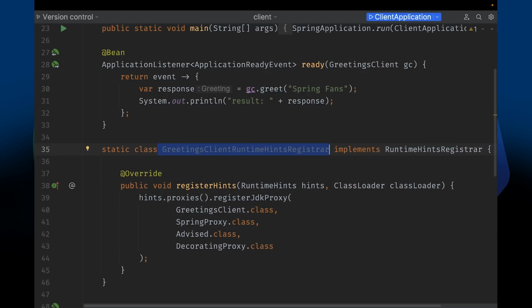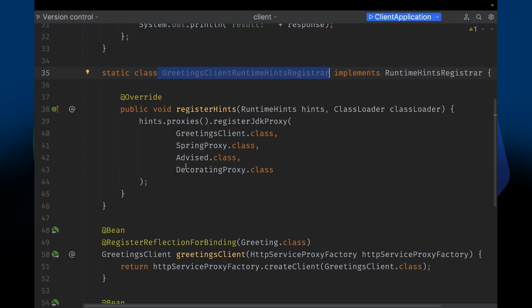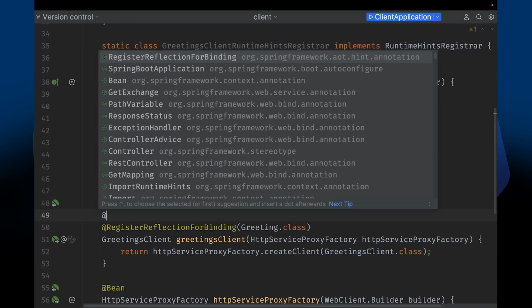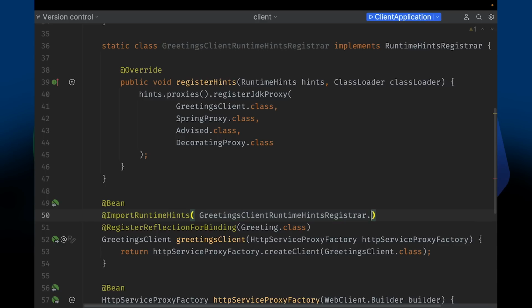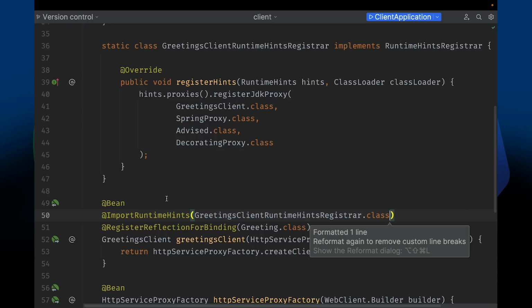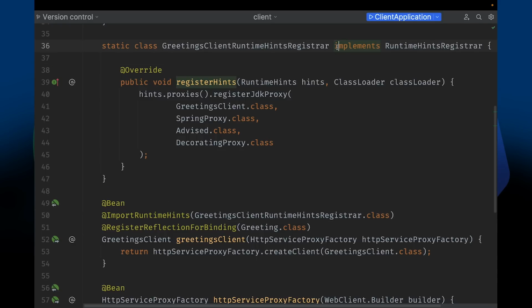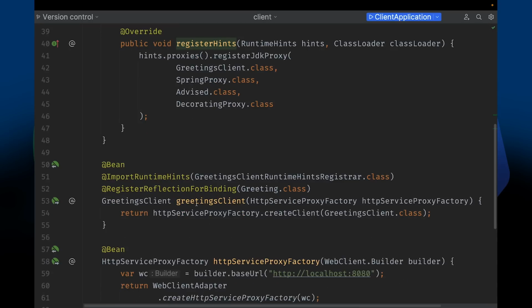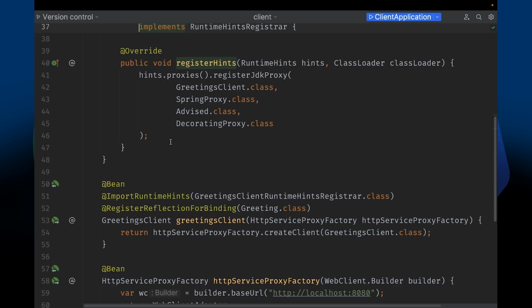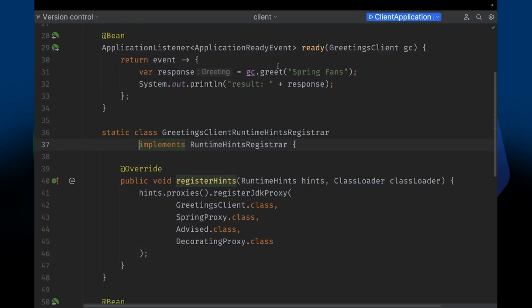So now we've got this GreetingsClientRuntimeHintsRegistrar that we need to then tell Spring to use. So voila. Okay. All right. So now we've got our custom hints. We've got our proxy. I guess I want to then use this greetings client in a GraalVM context. So let's go ahead and compile it.